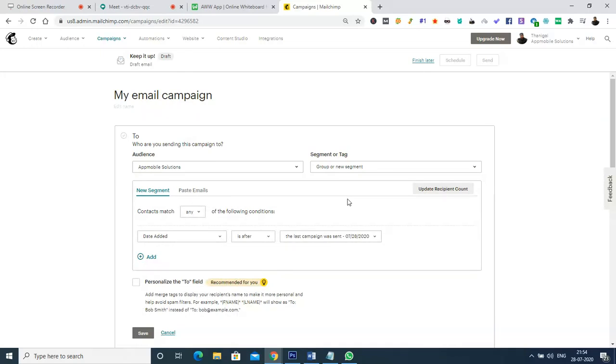Okay, so what do I have here? I can make some configurations in this particular new segment option. For example, there is an option called contacts match any of the following conditions. Here there is a date option which is available. That means if I want to target only the audience whom I had added in the last 1 week, I can do that with the help of this particular condition.